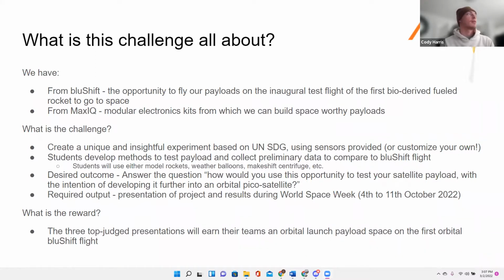So first, we have two things. First, we have from Blue Shift the opportunity to actually fly our payloads on a suborbital flight. And second, we have from MaxIQ the actual modular electronics, the base for your experimentation. If you want to use custom sensors and whatnot, this is the platform that you're going to be building off of. So the challenge in itself is to create a unique and insightful experiment that's directly related to the United Nations Sustainable Development Goals. And then again, like I said, using those sensors provided by us, or you customize your own and implement that.